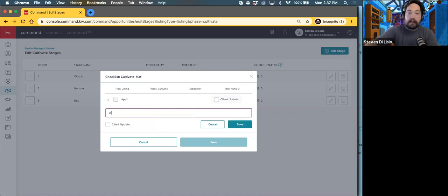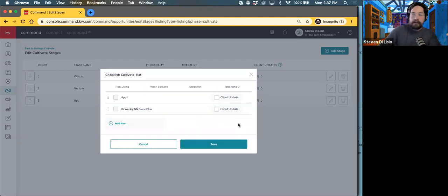Here, I want to make sure that they're also on the bi-weekly neighborhood nurture smart plan. The bi-weekly is just like the monthly, it just happens every 2 weeks instead of every month. So when they're in this hot section, I want to be, again, sending that market information regularly so that they know what it is.